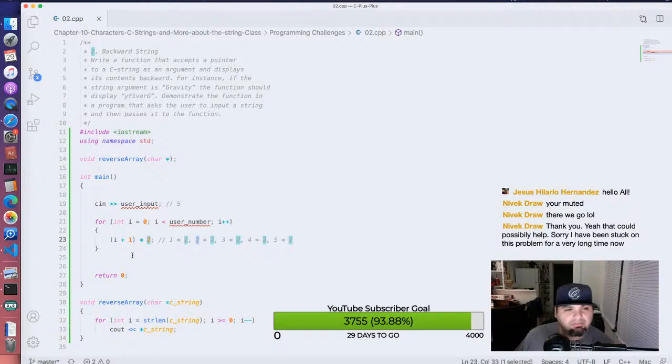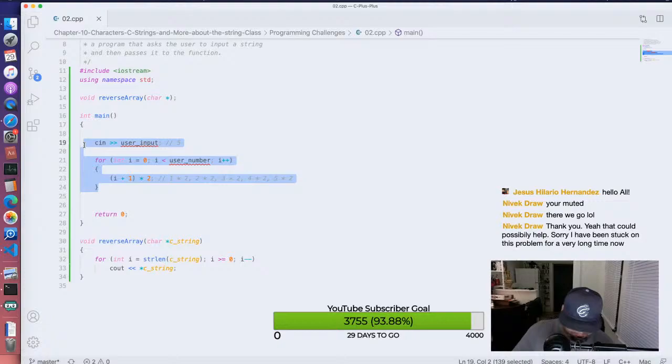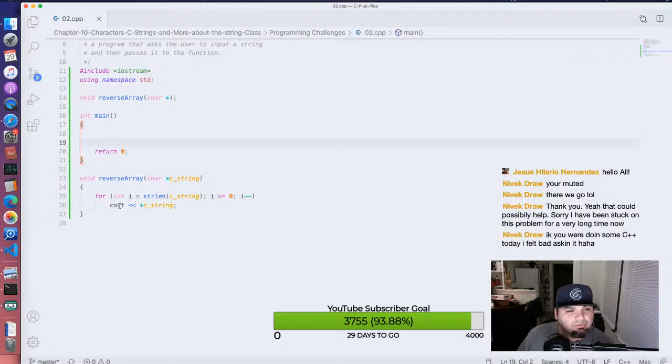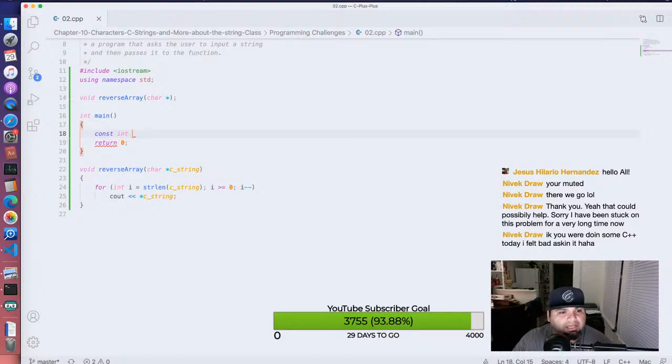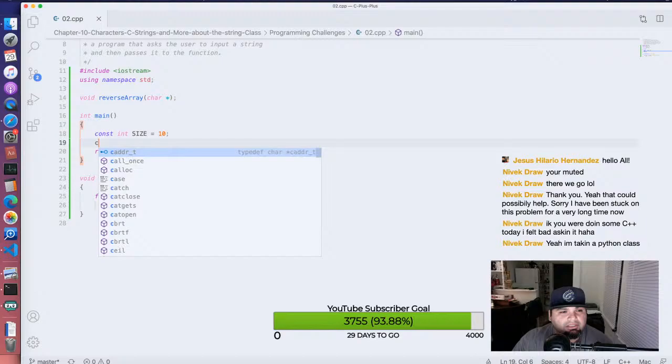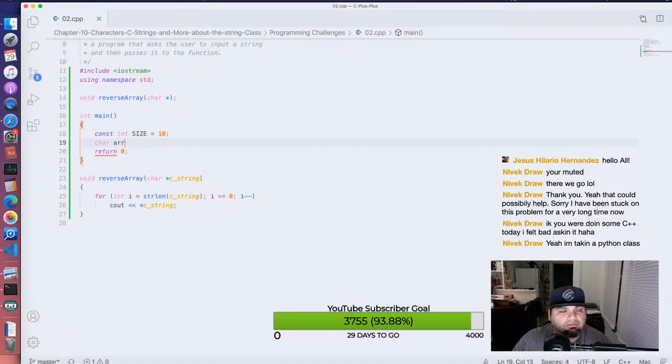Just curious. Let's see. So I need to get rid of this reverse array. So I reverse the array. Excuse me. Inside main, I want to create a new array. Give it a size of 10, and then char, C string, and then gravity. I'll call it gravity. And how many? 1, 2, 3, 4, 5, 6, 7 characters. So I'll say the size is 8.